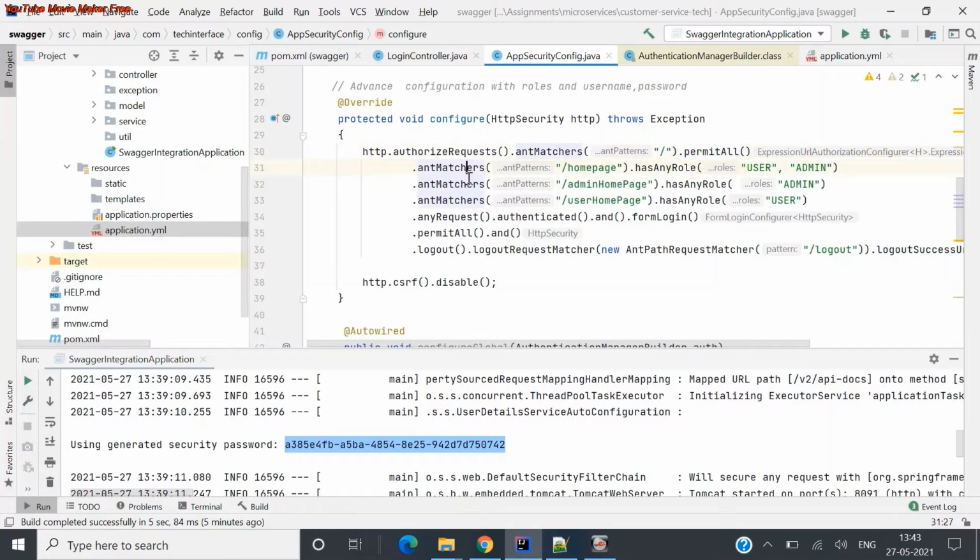Now I have one more AND matcher where my path is home page and the roles I configured are user and admin. So if the user logs in, and the admin also logs in, with a proper username and password, it allows them to log in to the home page. And if you look at the admin page, it has only the admin role here. And the user page is only for the user here. So let us see how it runs first.